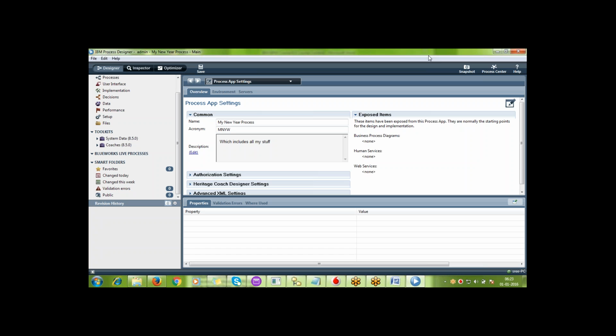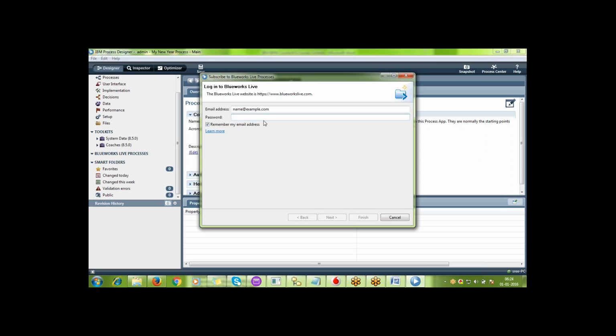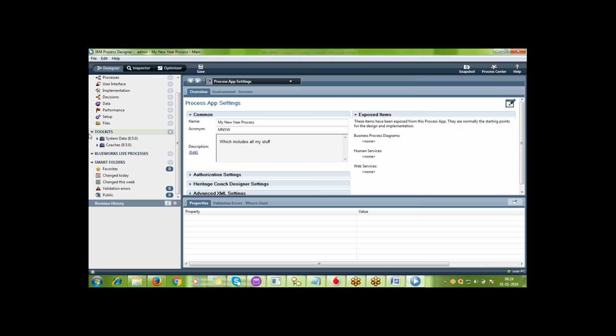Just one question. Is there any way to export something from BlueWorks Live and then import it in the process designer? Yeah, when I connect this, you will be connected to your BlueWorks Live. From there, whatever you exported or added, similarly to the toolkit where I can see system data and coaches, whatever you selected there is going to be added under this.